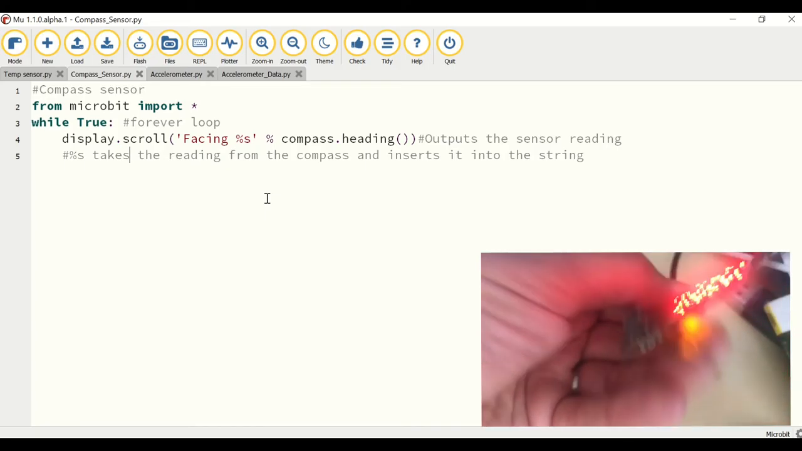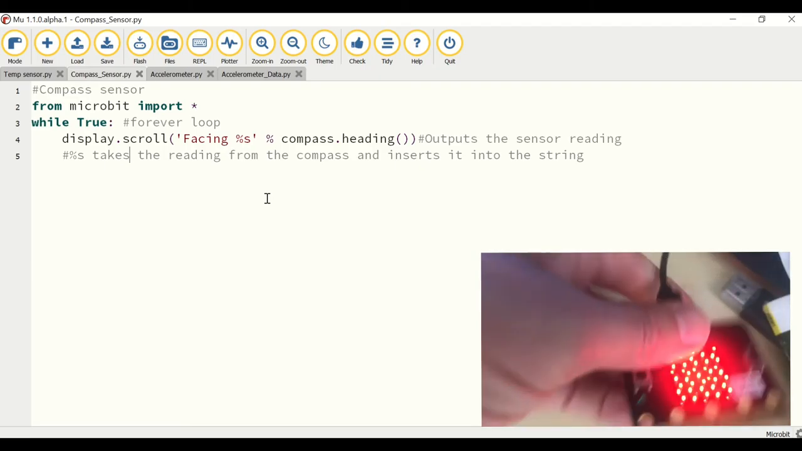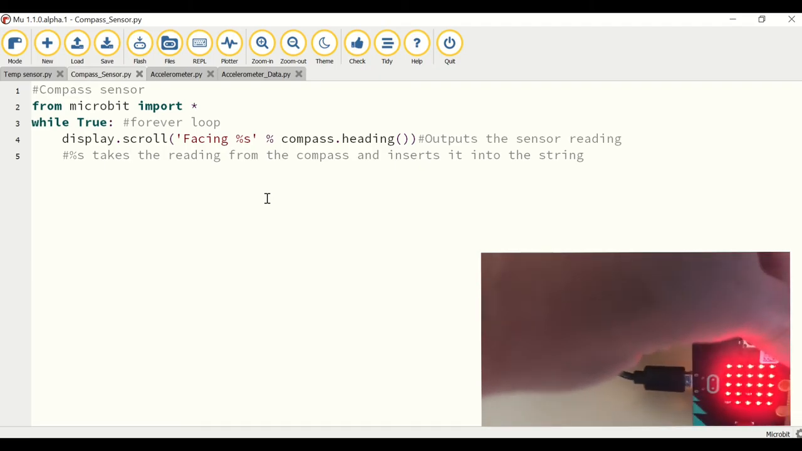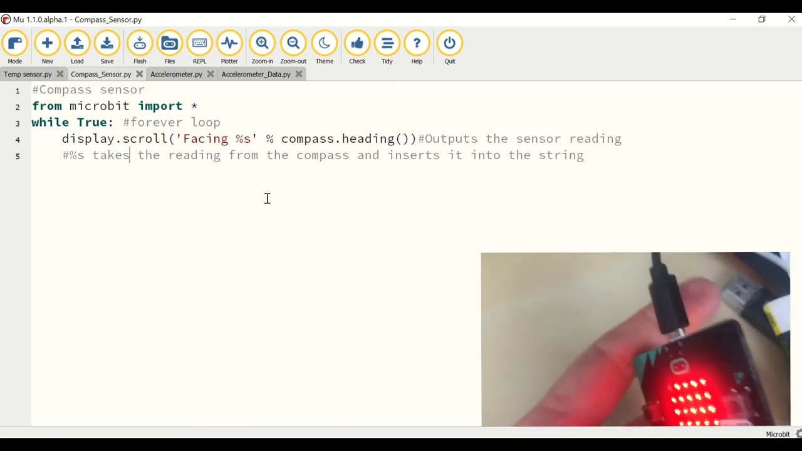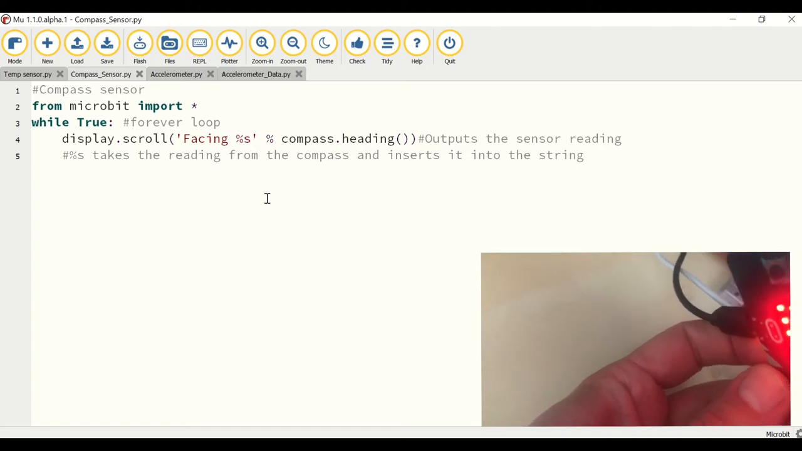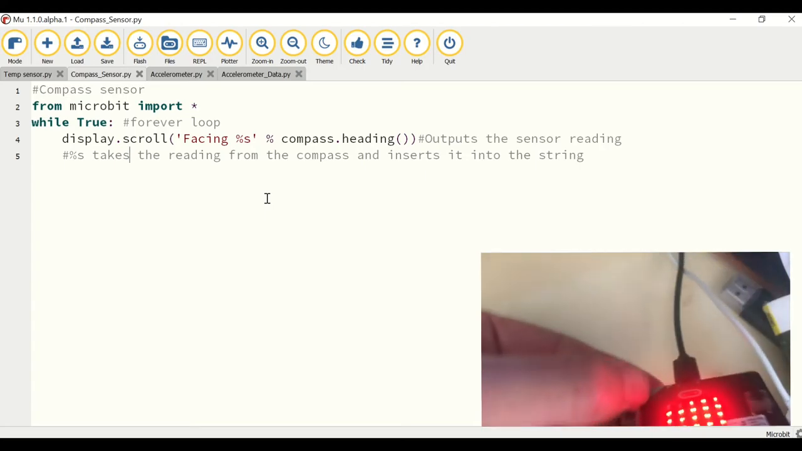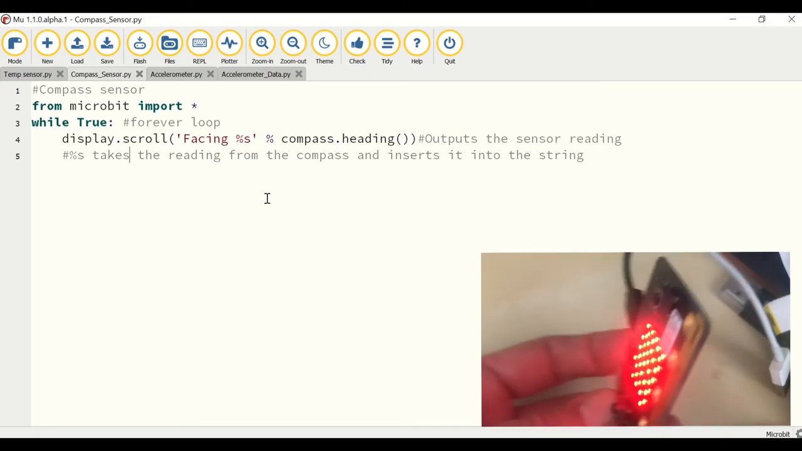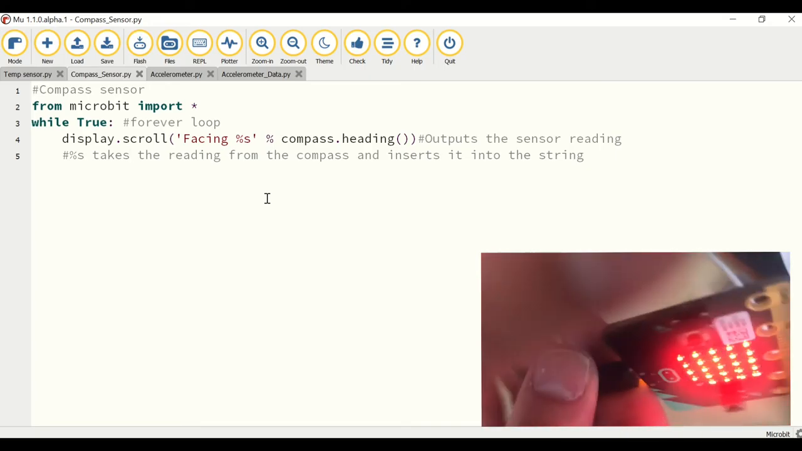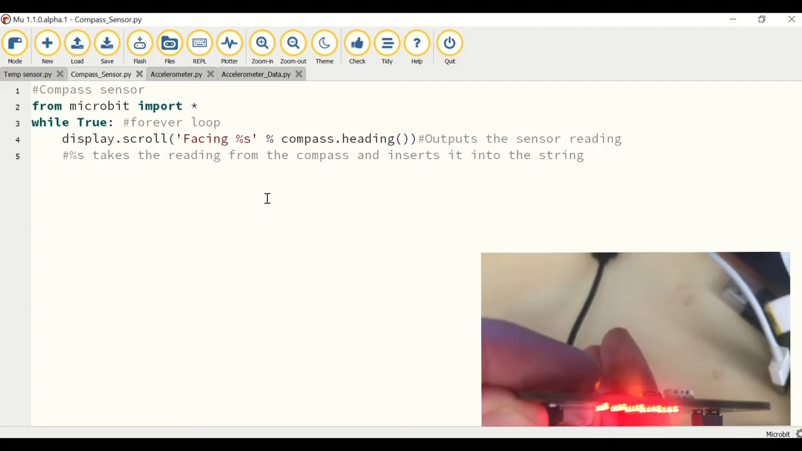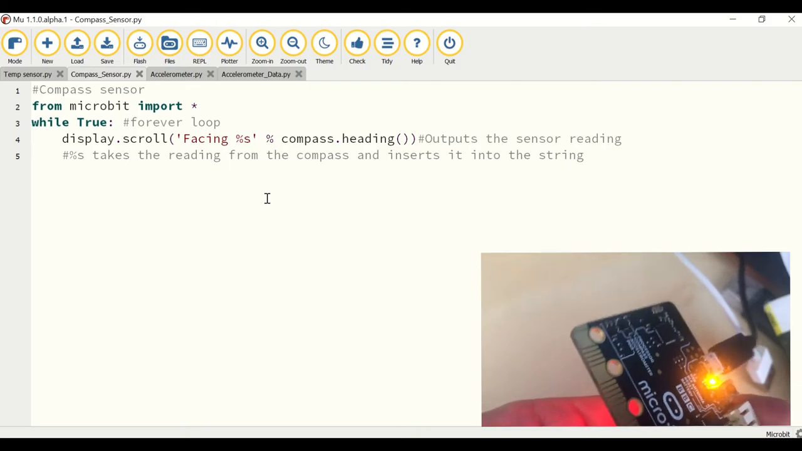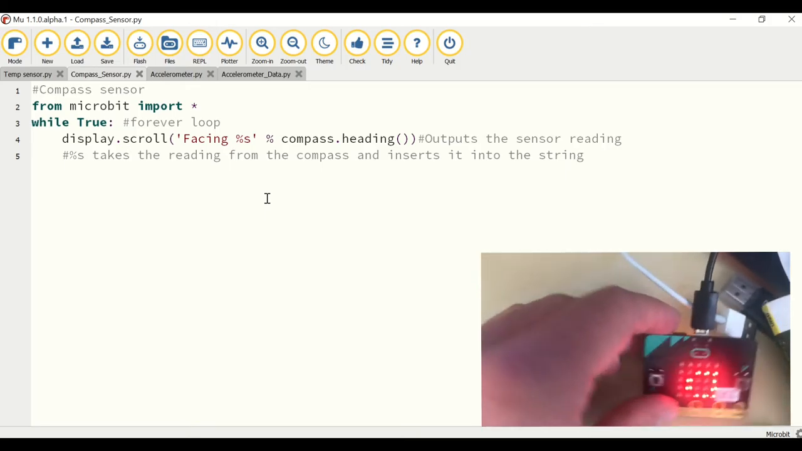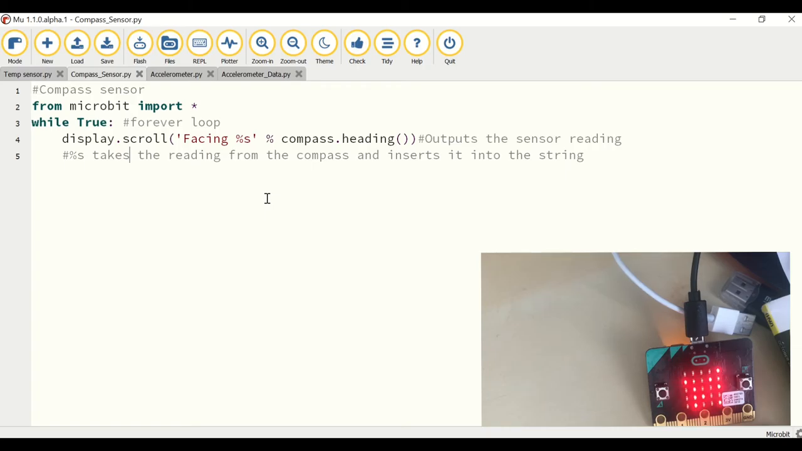I've got one more calibration to do. It's asking me to tilt and spin. Hopefully I'll be able to fill it in. Just got one last one to do. As you can see, it can be quite difficult to get that last one. There we go.